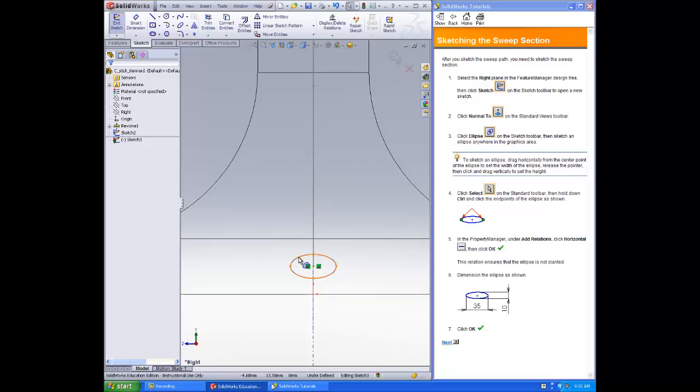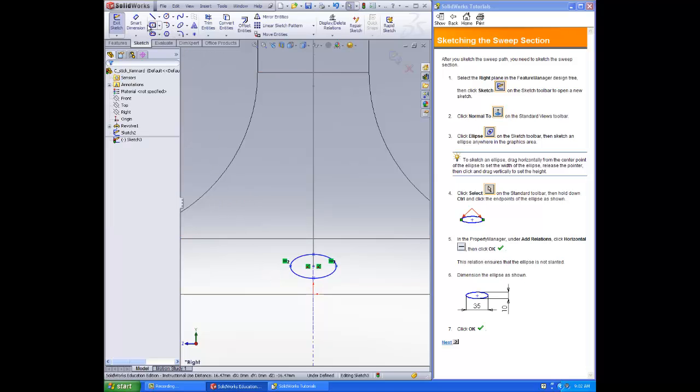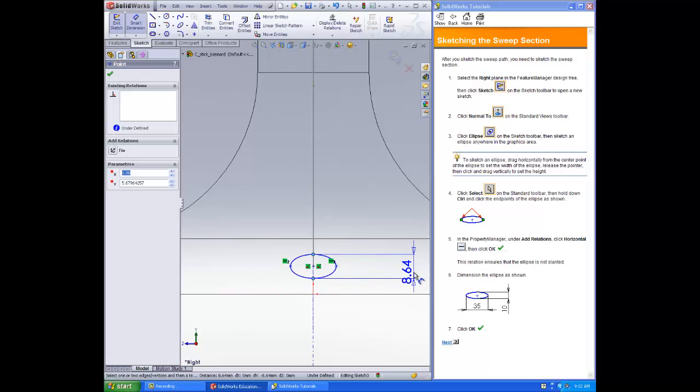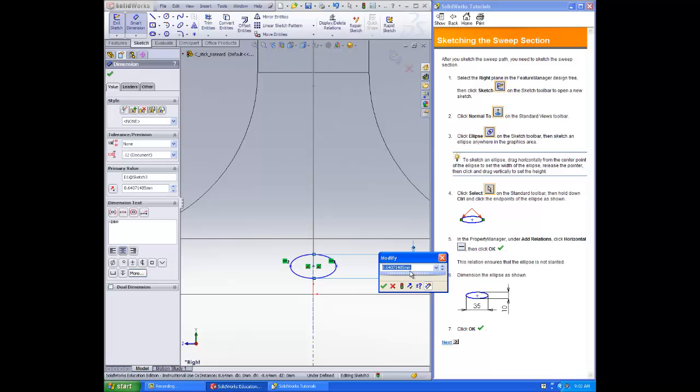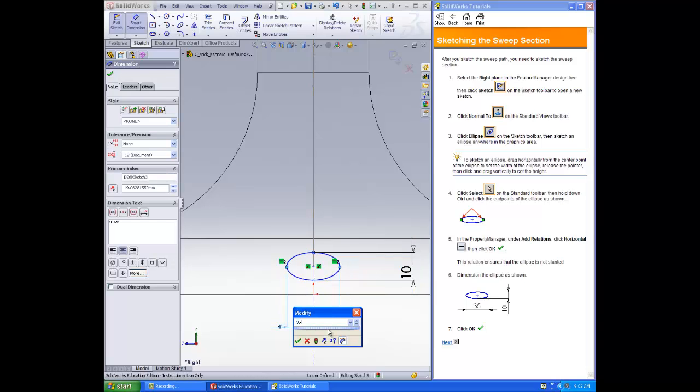Now you got to select, so click Control. Here's a neat little trick. Select both endpoints. Make them horizontal to each other. Click OK. Now we're going to Smart Dimension. Select the 2 points, the 2 vertical points. Make the distance between them 10. And then for the horizontal points, make that distance 35. And click OK.